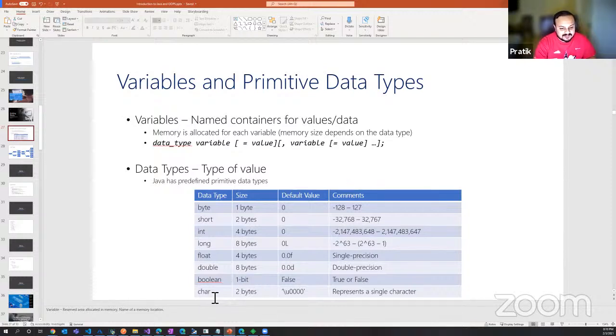And char means character. If you can represent a single character, it is of size 2 bytes. So one single character like A, B, C, or D. This kind of single character can be stored by char.